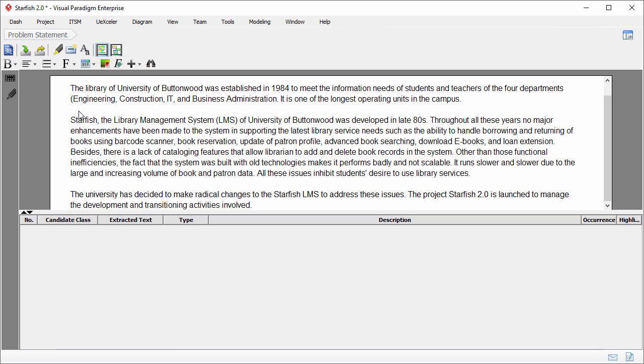Here I have a text. I should go through the text, study the contents, and identify the actors and use cases. I'll go through the problem statement and identify the actors first. An actor is a specific role played by a system user. It represents a category of users who share the same goals when using the system.